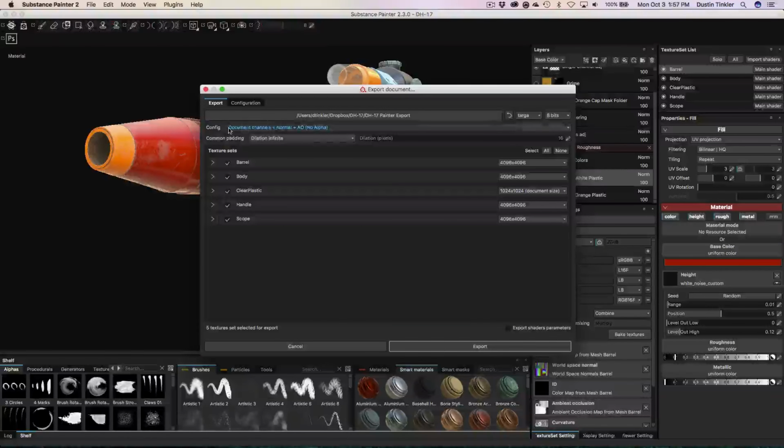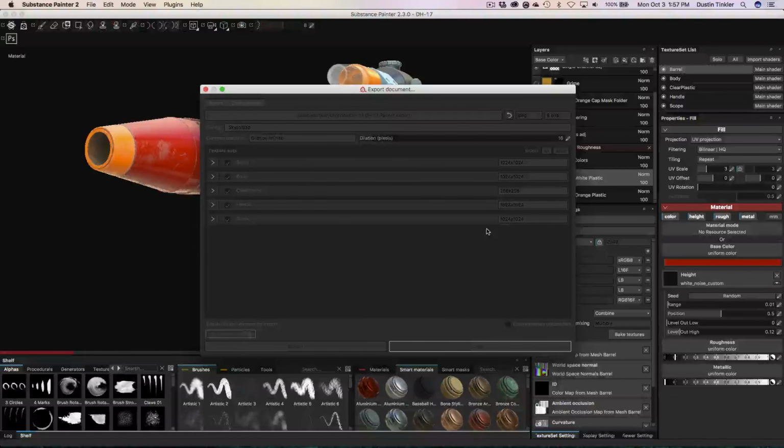So I'm going to choose the Sketchfab config, and I'm just going to drop this stuff down real quick. Alright, so I'll hit export and give that a couple seconds to export all the maps. I've got 5 texture sets here, so it could take a little bit of time.